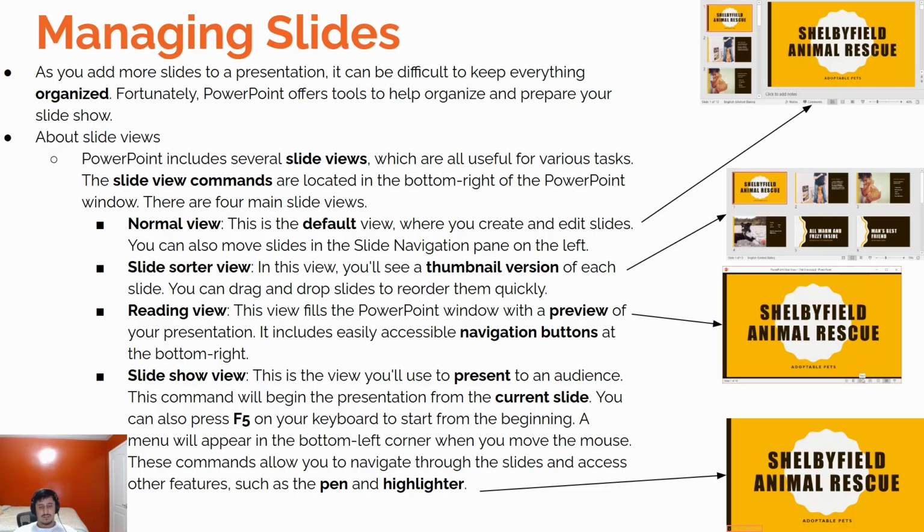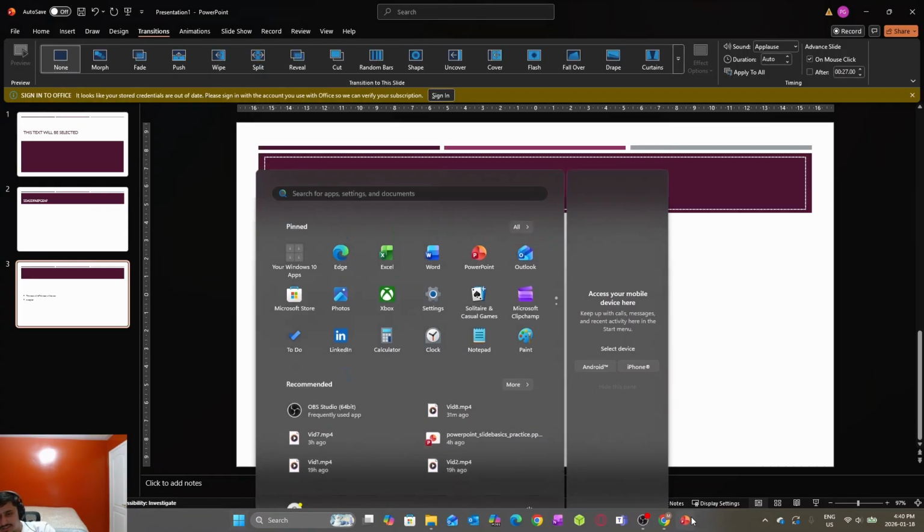Finally, we have slideshow view. This is the view we'll use to present to an audience, and the command will begin the presentation from the current slide. We can also press F5 on our keyboard to start from the beginning. A menu will appear in the bottom left corner when we move the mouse, and these commands will allow you to navigate through the slides and access other features such as the pen or the laser. So again, let's just take a quick look.